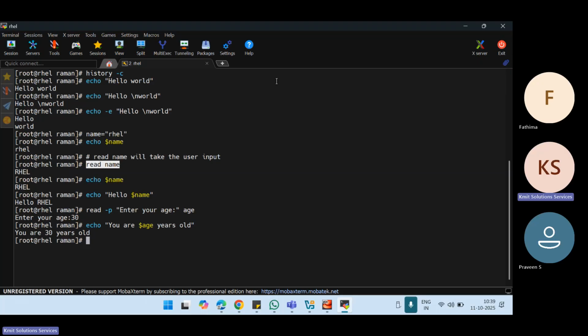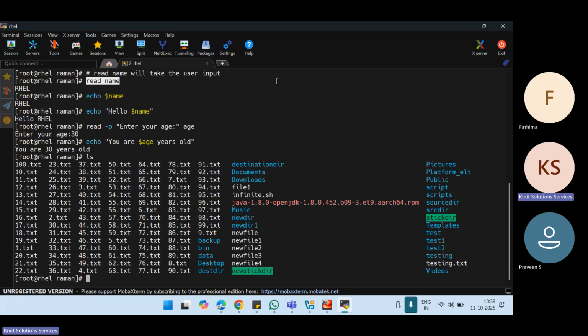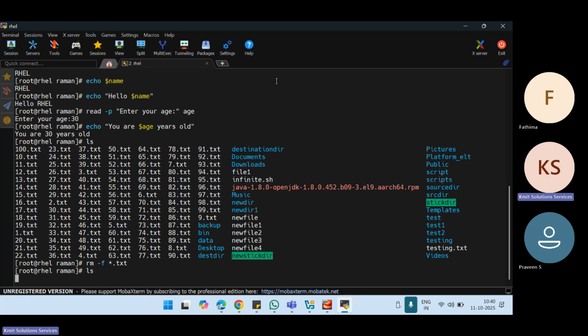We have also discussed mkdir. In make directory, there is one more thing. Now if I say ls, there are so many files. Let me remove all these unwanted files. If I say rm -f *.txt, it will remove all txt files.